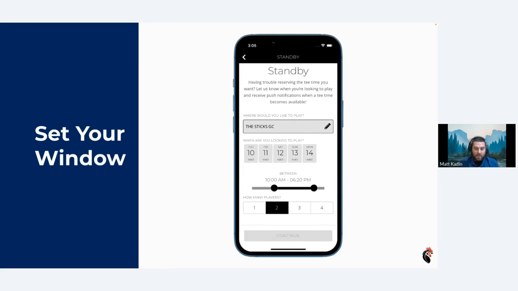You could select one day at a time, and then you also select down below where it says 10 a.m. to 6:20. You can actually specify a very specific, very small window if you want. So if you only want to be notified if a tee time opens up between, say, 7 a.m. and 10, because you can't start after that time, you can put in that window and select the number of players that you want to have that window open for, and then you just hit continue.